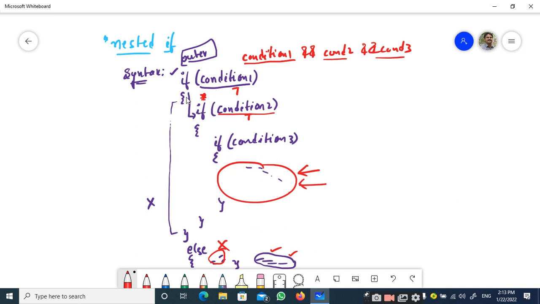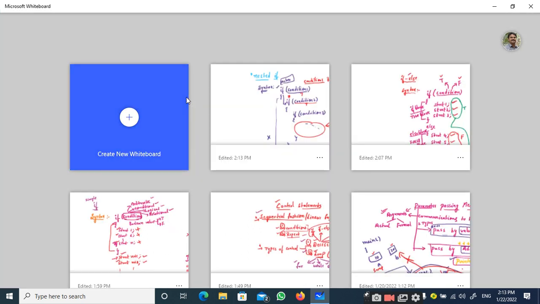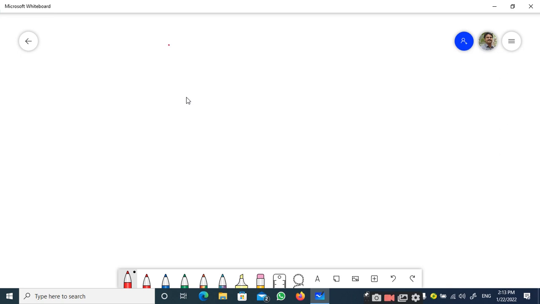Now let us see the other construct, that is if else if ladder, very important construct. So this is something related to if else followed by another if else, followed by another if else, like that. That is the reason why we are calling it as the ladder. So let us see the syntax of the if else if ladder.